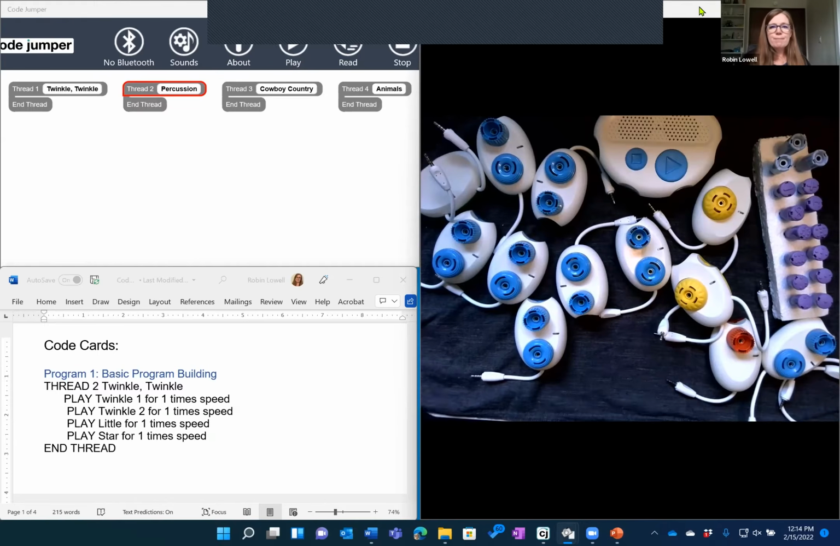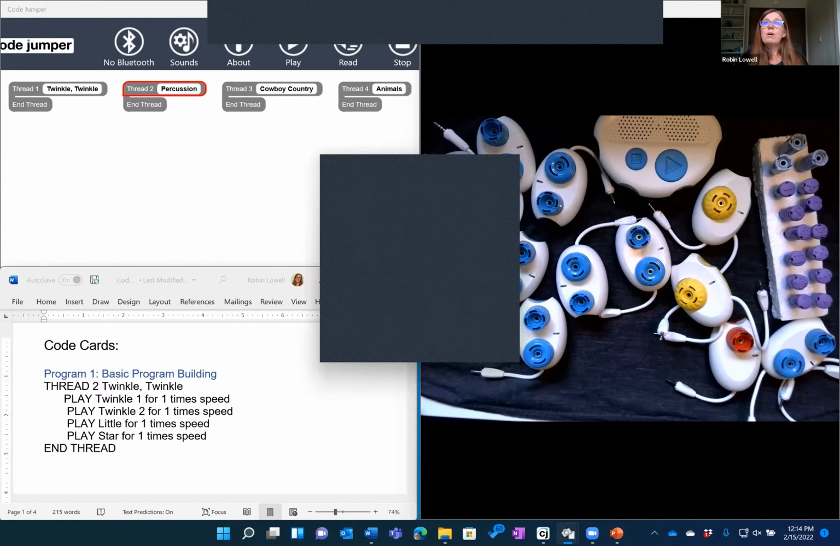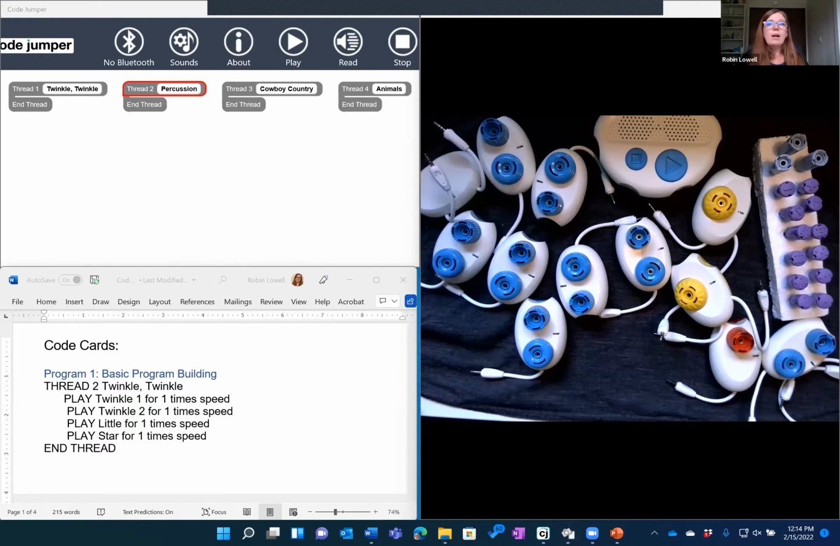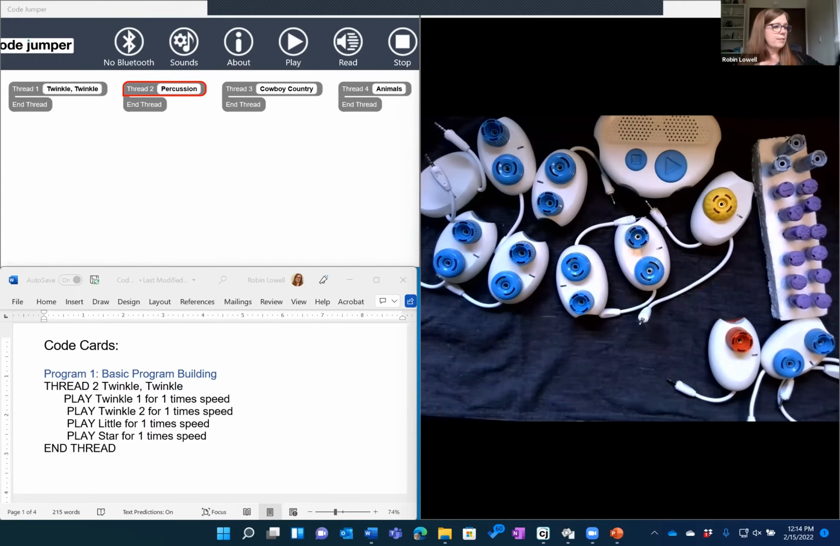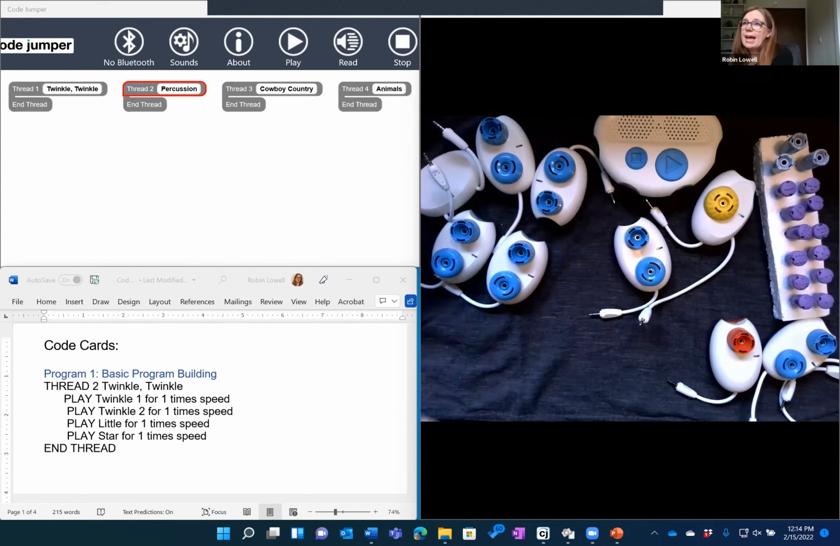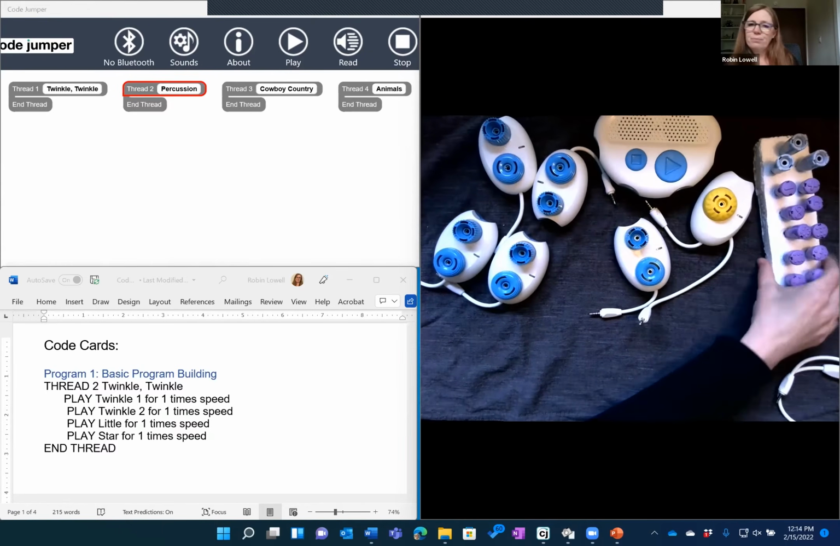So in the chat, I'm gonna move my chat. If you are playing along, if you can throw into the chat if you're ready with all of your pieces out, 4 play pods and your hub. I see one yes in the chat so far.